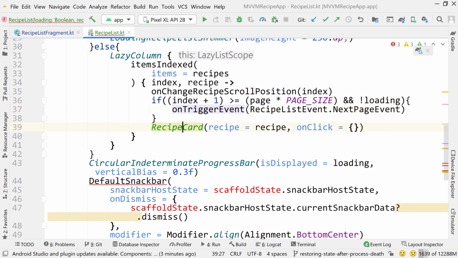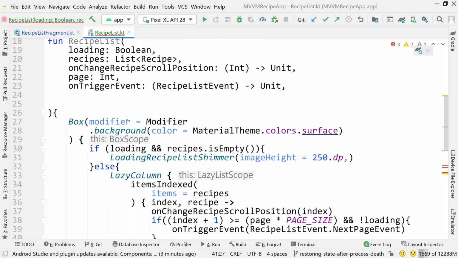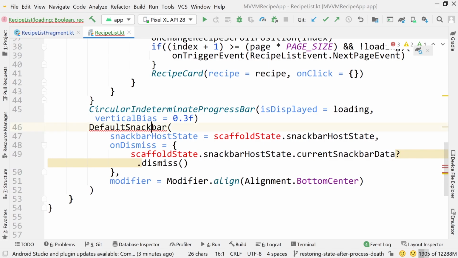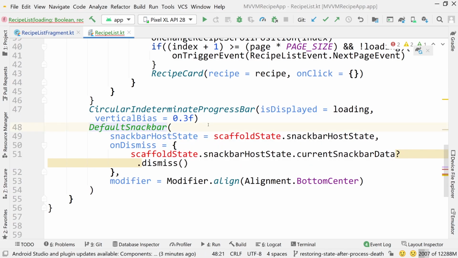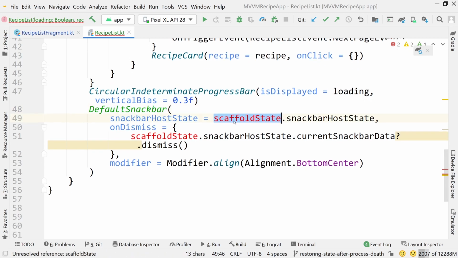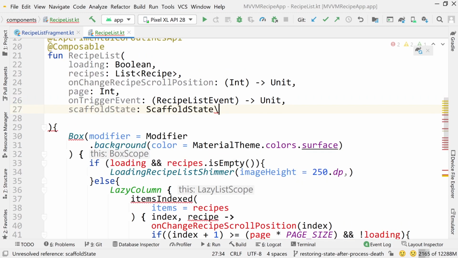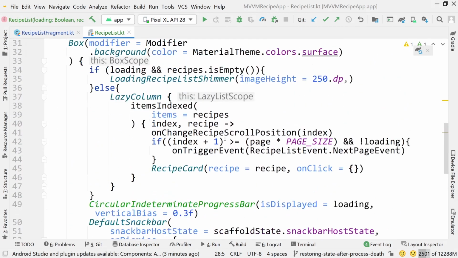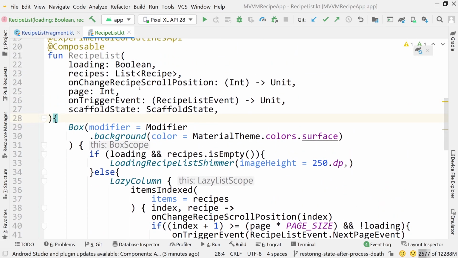This is giving me a warning telling me that I'm using something experimental. So just press Alt Enter on there. Get that annotation. That's going to get added to the top of the composable up here. Next, we have our default snack bar. Again, another warning telling me that I'm using something experimental, so get rid of that. Now we need the scaffold state. So scaffold state, get that object up here as an argument. And that's it. All right, so here's our abstracted out recipe list function.